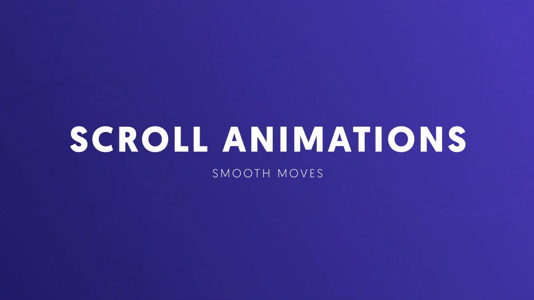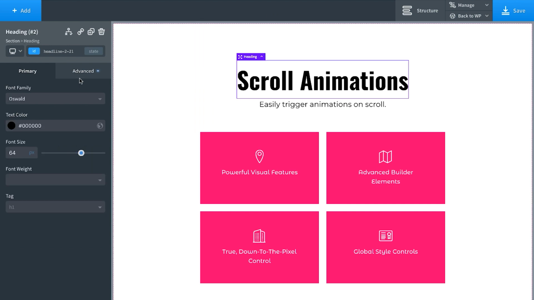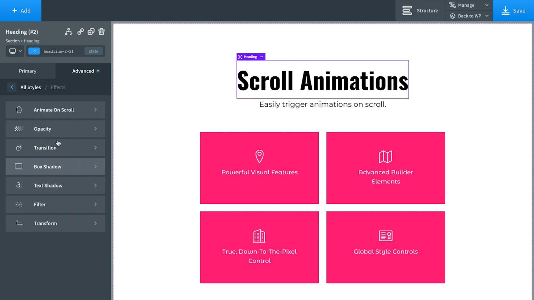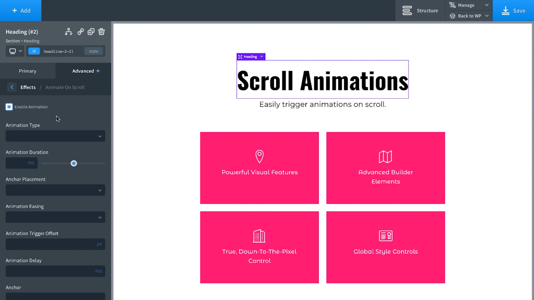Oxygen has a ton of features that make it easy to really spice up your designs and make your websites pop. Let's take a look at our scroll animations functionality. Any element you want to add a scroll animation to, you just click the element, go to Advanced, Effects, Animate on Scroll, and Enable Animation. And from here we have the most configurable scroll animations ever seen in a visual builder.